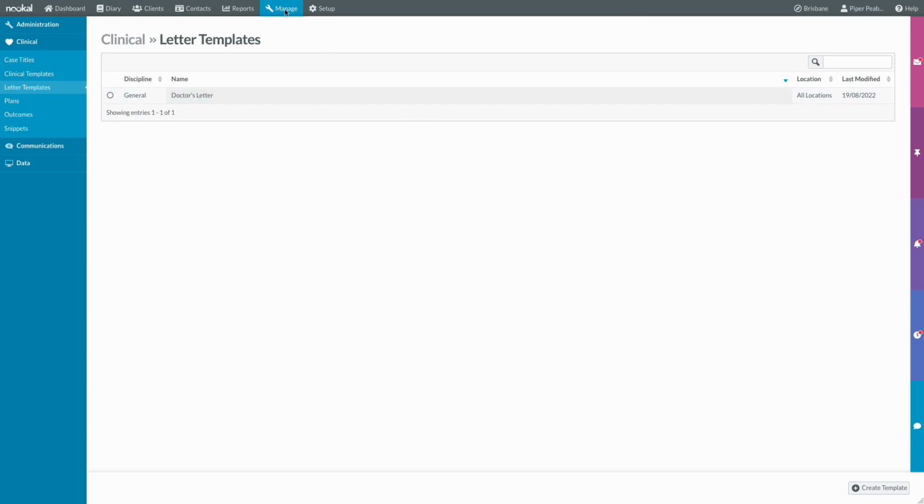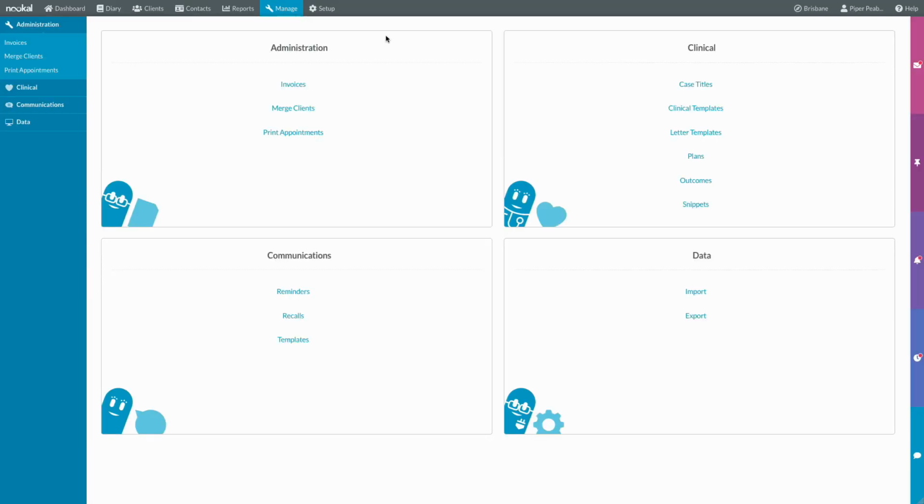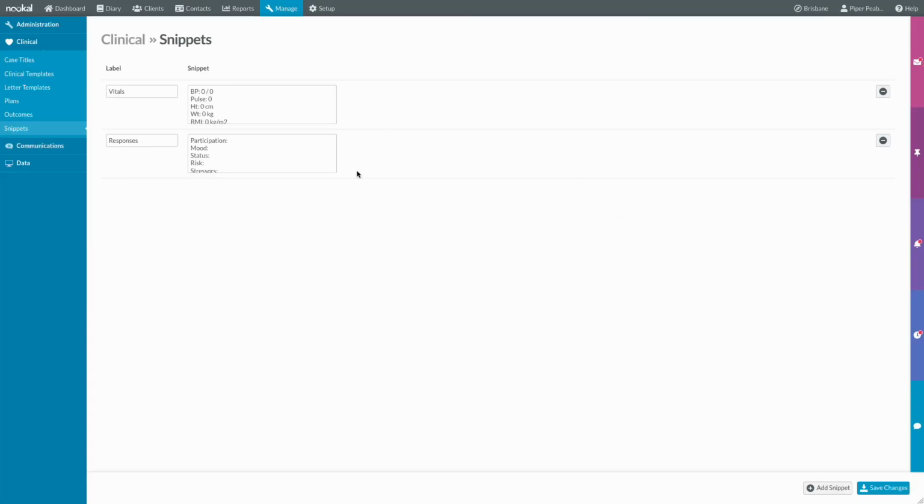The other clinical elements of the Manage area are plans and outcomes. These are provider management plans and outcome measures. You can select what's appropriate for your clinic. And lastly, we have snippets. These are what's used to write clinical notes a little bit faster. What you can see here is the text that I inserted quickly when we wrote clinical notes earlier.